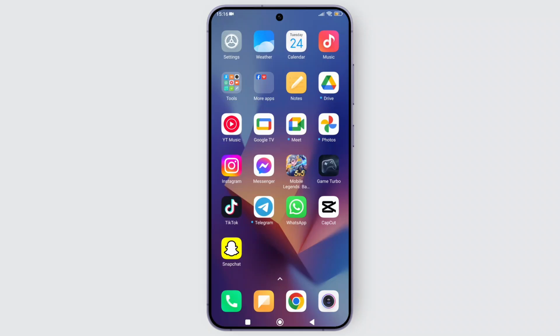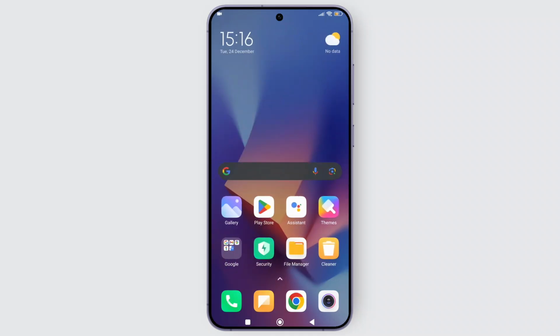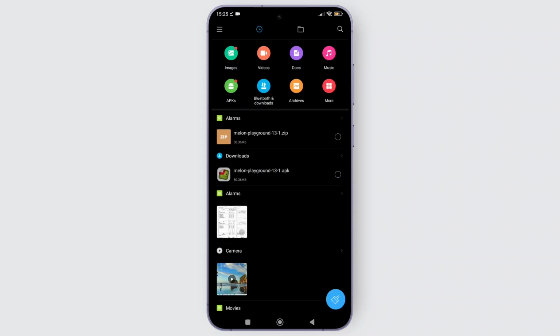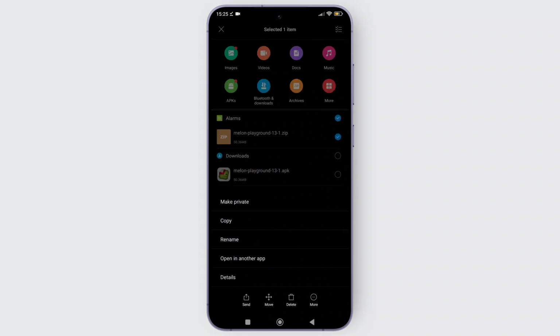So first off, if you don't already have a file manager on your Android device, you will need to download one. Just head over to the Google Play Store and there are plenty of free options available. Download and install the one that suits you and then open the app. Once you have opened it, navigate to the location where your zip file has been saved. Once you find it, simply tap and hold the file to select it.